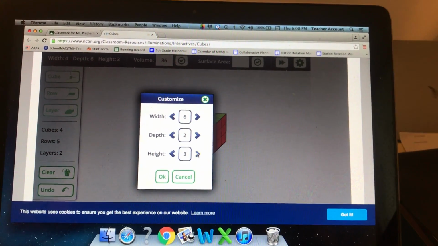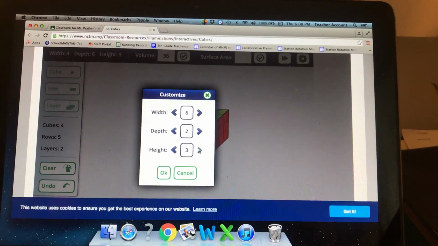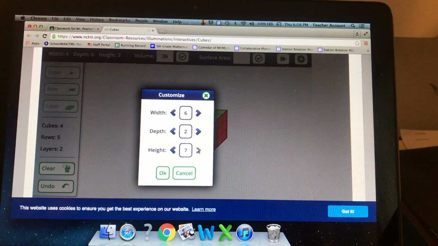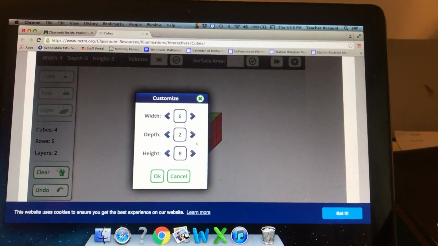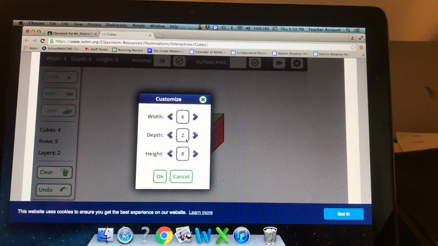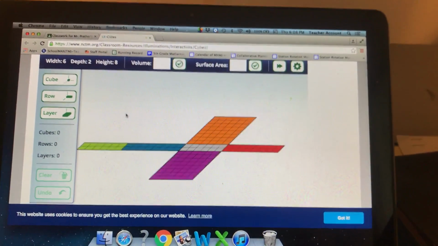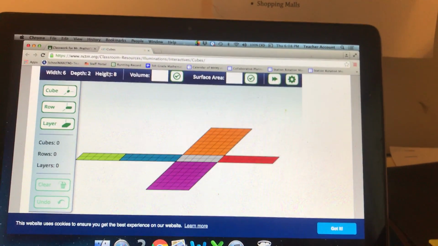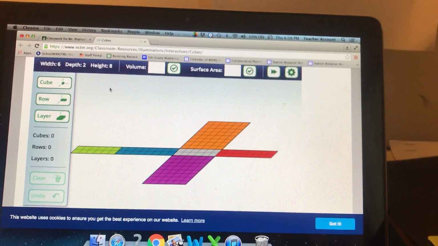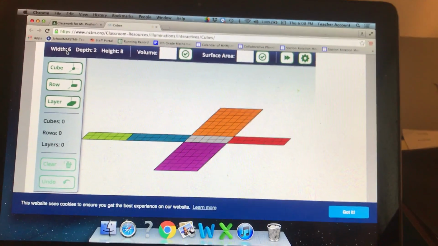And for the height, I want to make this rectangular prism nice and tall. So I'm going to increase the height to 8. Once I have put in the values that I want for the width, the length, and the height, I will click OK. And look, they show up here. So we're going to do like we did before. We're going to start with the width.